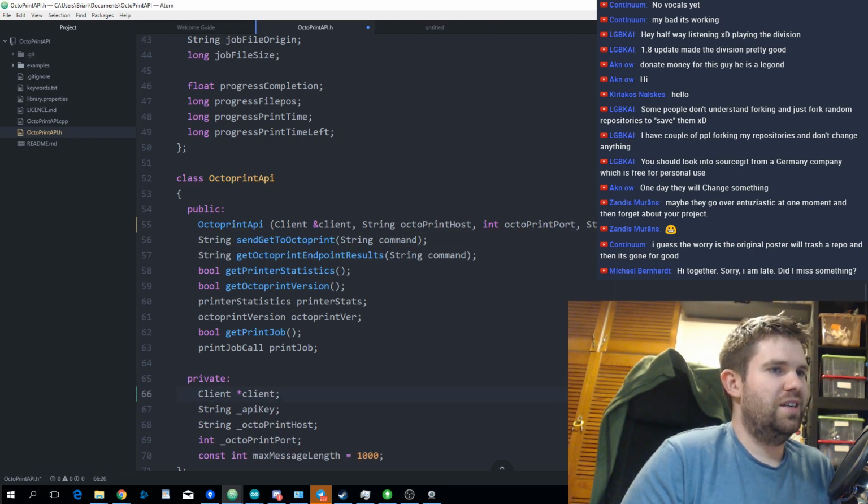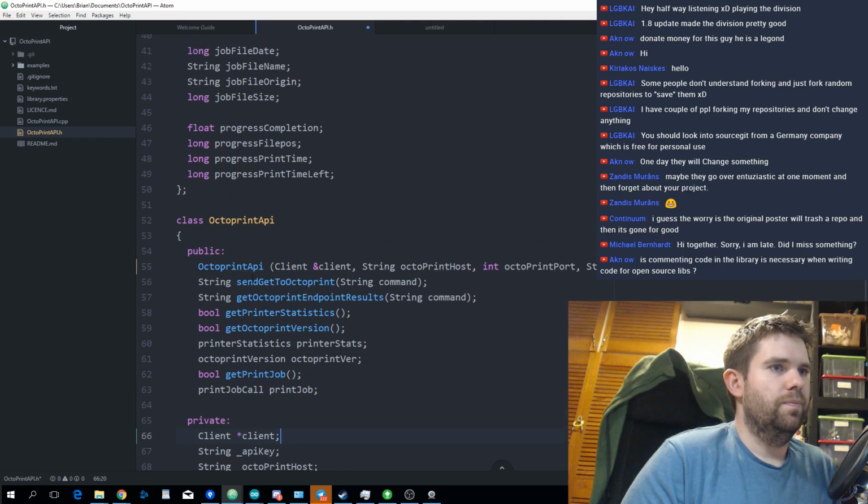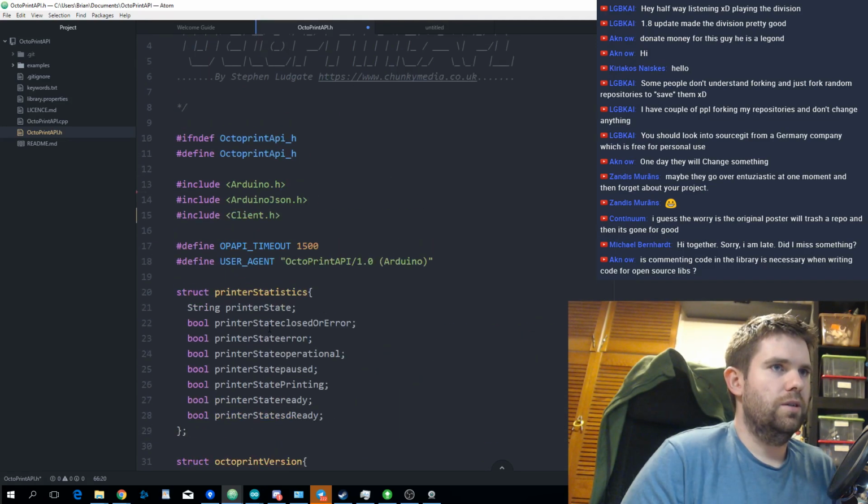Okay, so I'm going to keep a private variable client. So the user is going to pass in a client in the constructor, and we're going to save it here to use it later. There's a couple of other things that I would like to do.